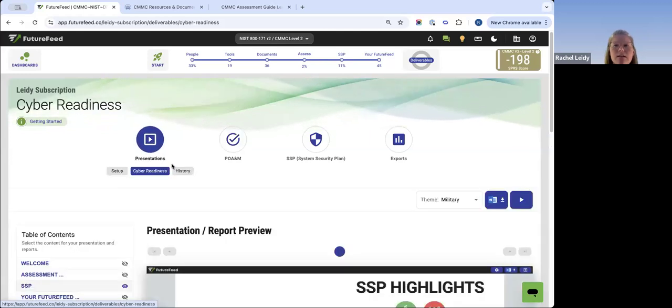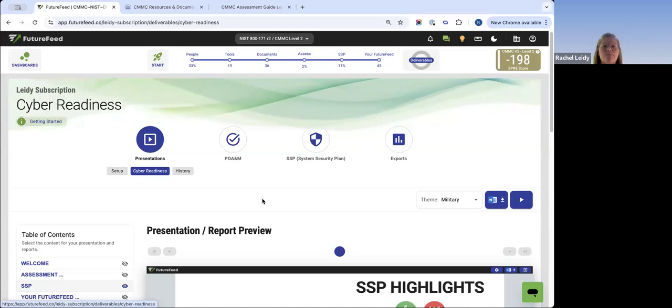And then here, the last thing I'll cover is this presentation builder. So what you're doing here, it's a quick way to create reports or presentations based on all the work you've done already in FutureFeed. So all that data you've put into FutureFeed, all the assessment results, all the POA&Ms you created, all the projects you created, all the responsibility assignments, you can create quick reports on that information and presentations.